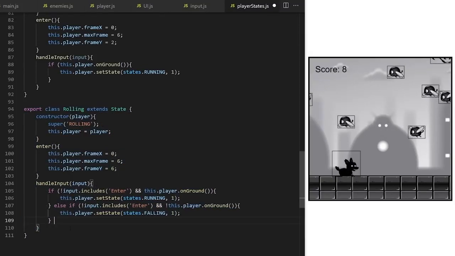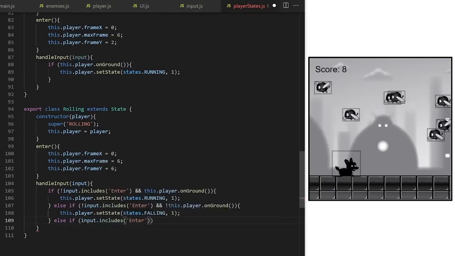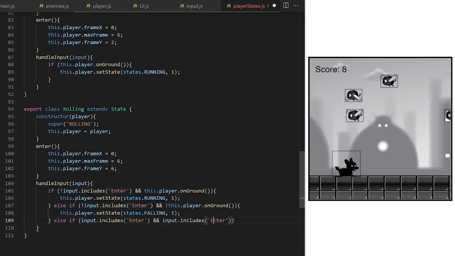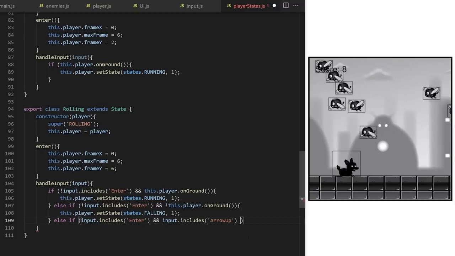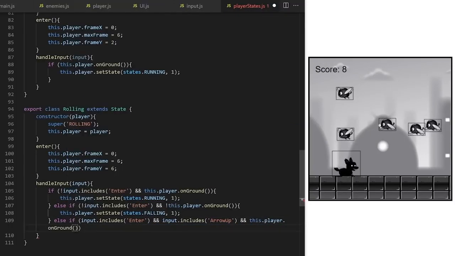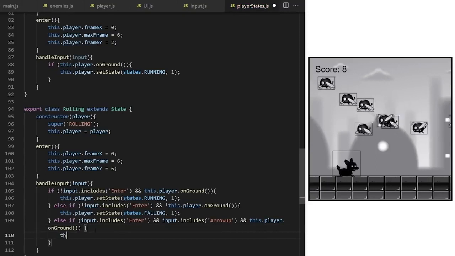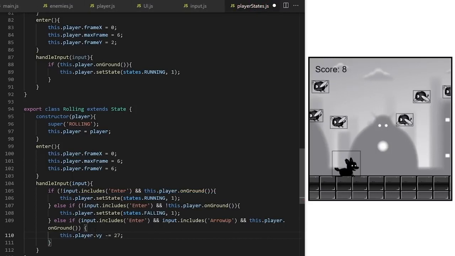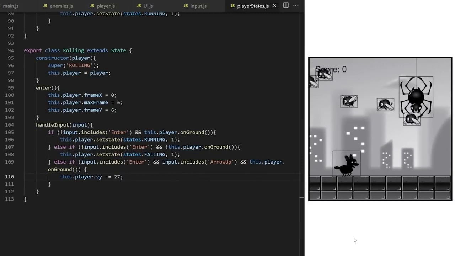In the handle input method on the rolling class, I say if input includes enter, which means we are rolling, and if input also includes arrow up at the same time, remember that our input keys array can hold multiple keys at the same time. If enter and arrow up are pressed at the same time, and if we are rolling on the ground at that moment, so this.player.onGround is true, we will push the player up in the negative direction on the vertical y-axis. this.player.velocityY -= 27. Now I can roll around and I can jump up and down like this.